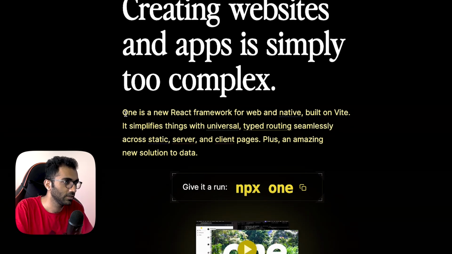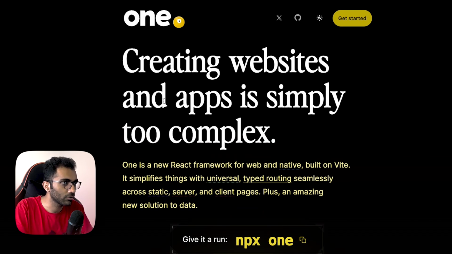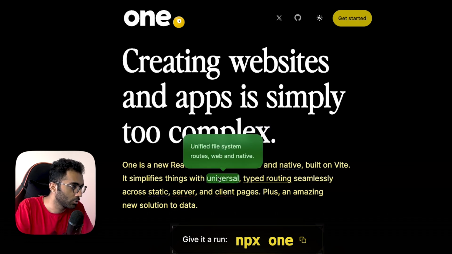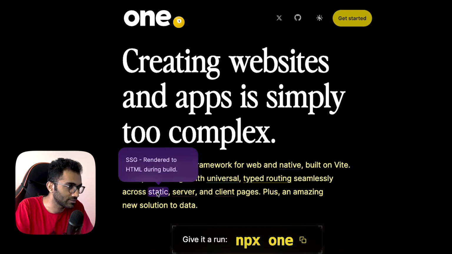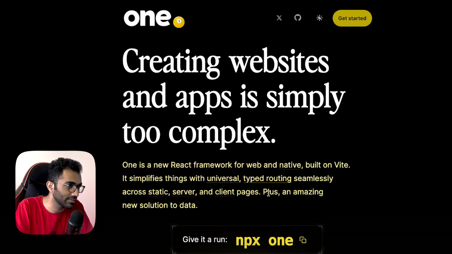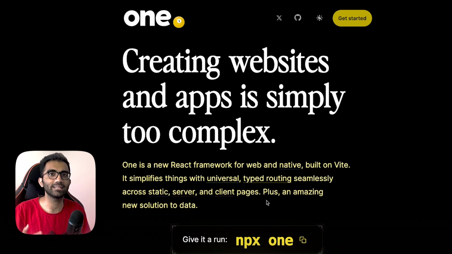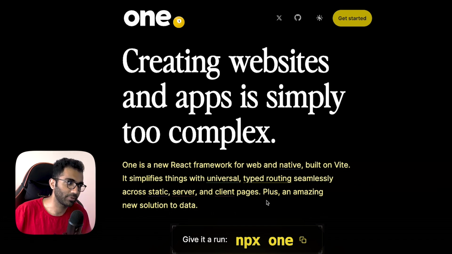popular choices out there. So you see it's on onestack.dev, and it says that One is a new React framework for web and native, okay, built on Vite. It simplifies things with universal typed routing across static, server, and client pages, plus an amazing new solution to data. I think the amazing new solution to data is an interesting part, but whenever something tries to solve a lot of things as a framework, I get a little skeptical, because usually the trade-offs are hidden under the rug and they are mostly either about the performance or the customizability.